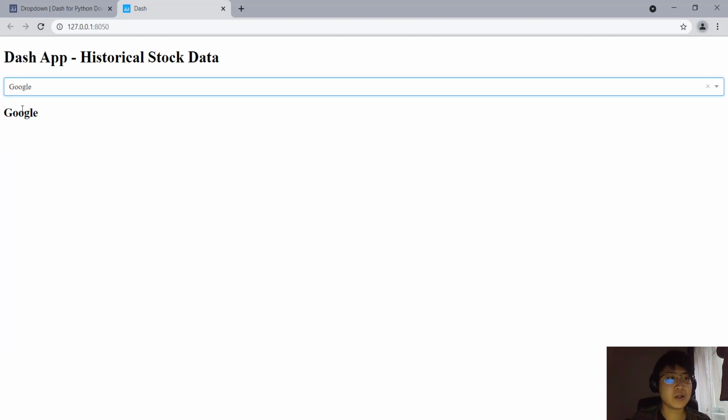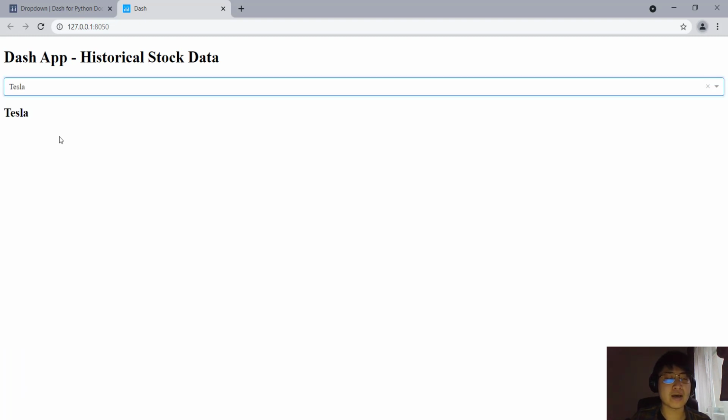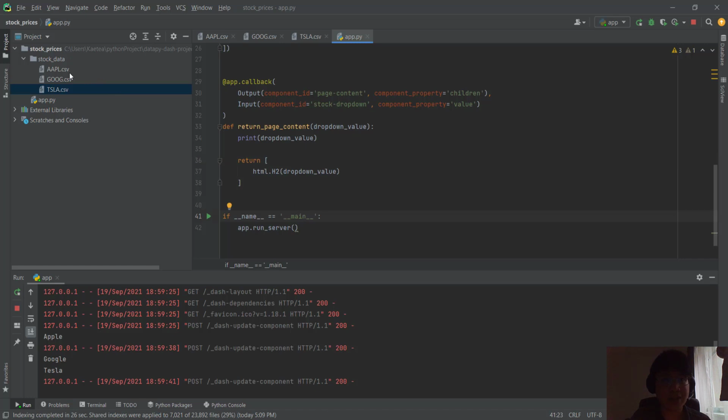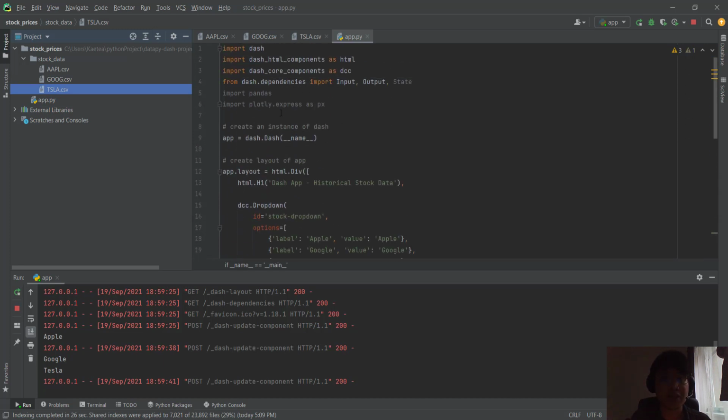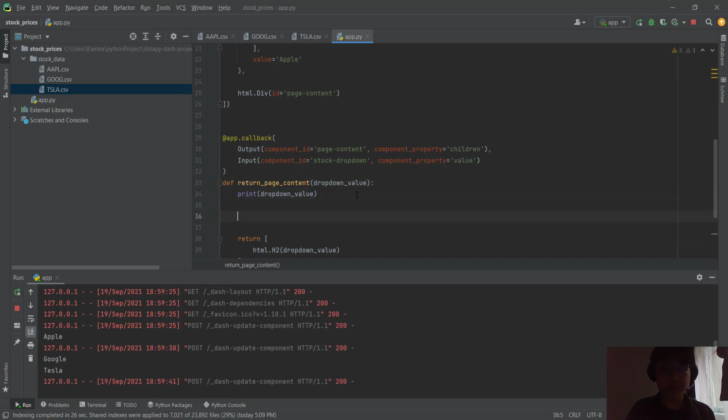If I click on Google, now we have Google. If I click on Tesla, we have Tesla here. How about we now return a chart of close prices? And to do that, we have to somehow access the CSV files and convert them into figure object using Plotly Express.